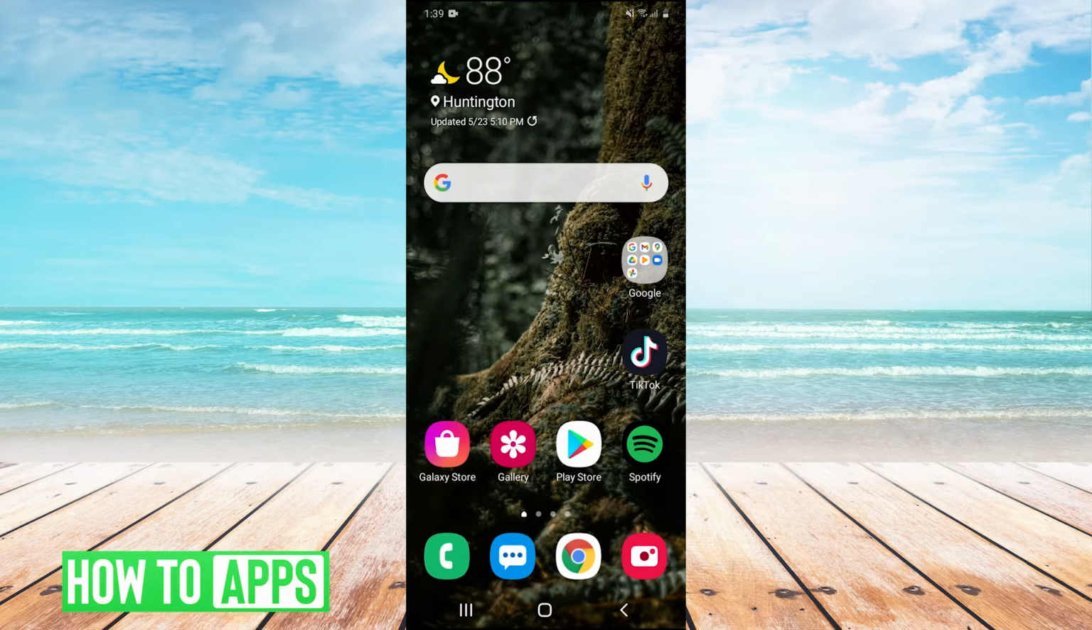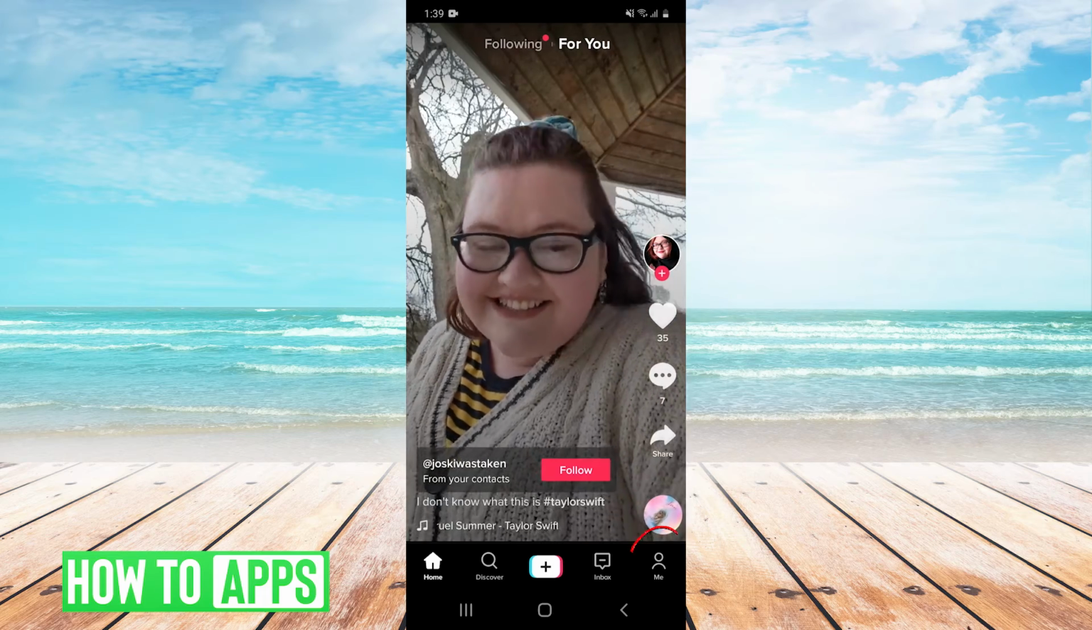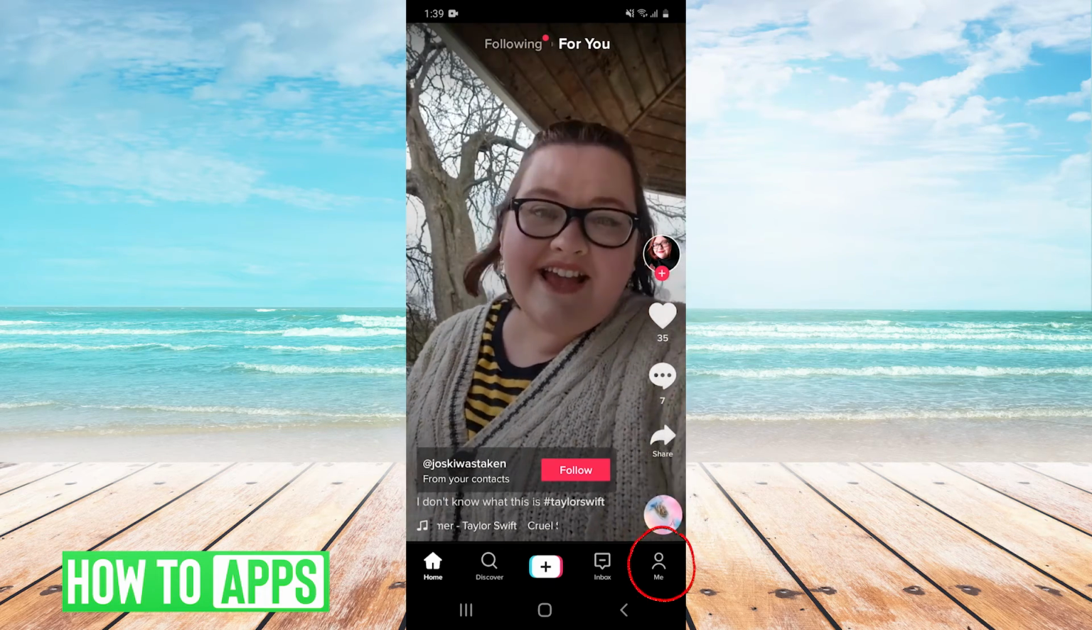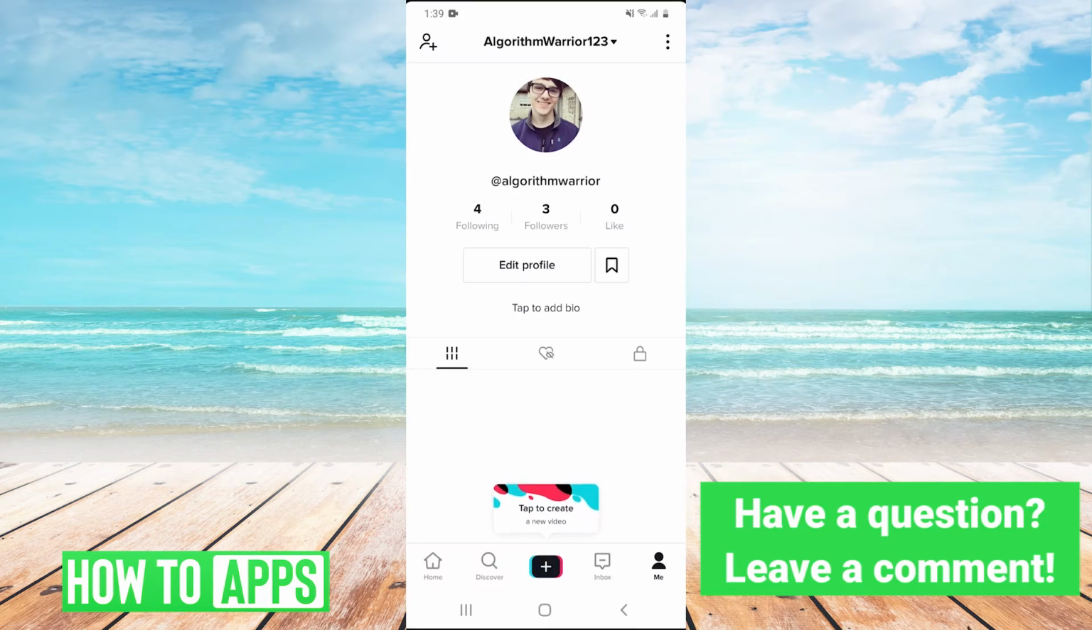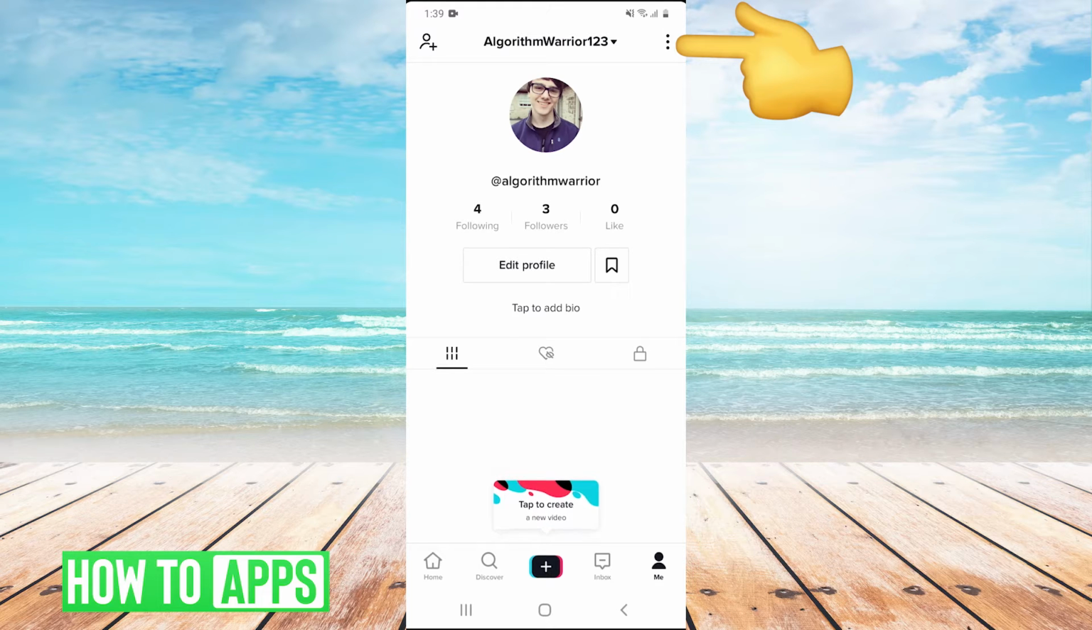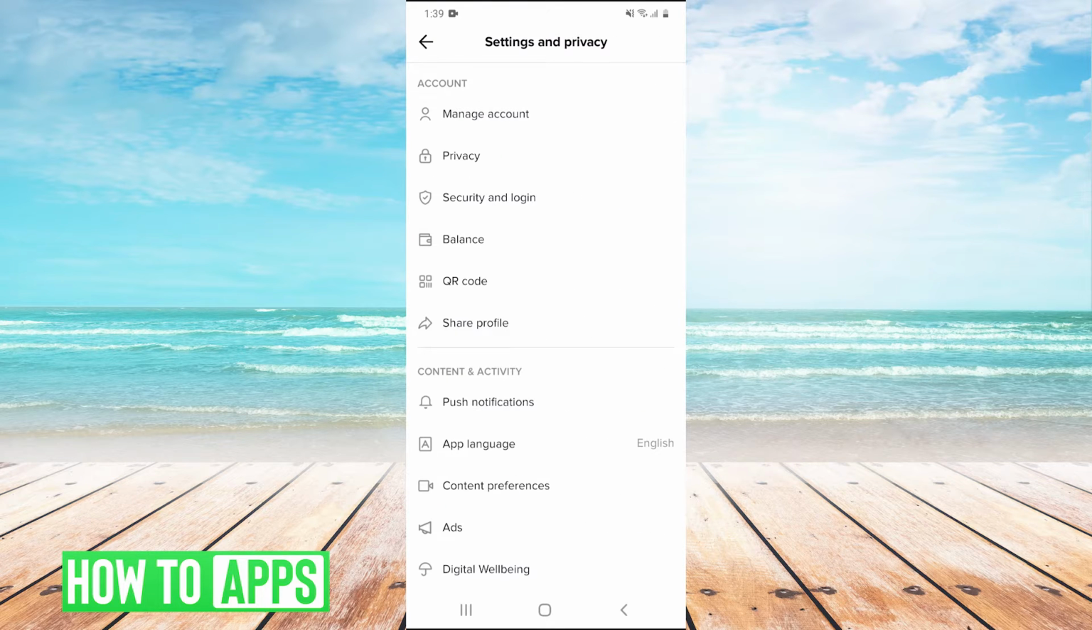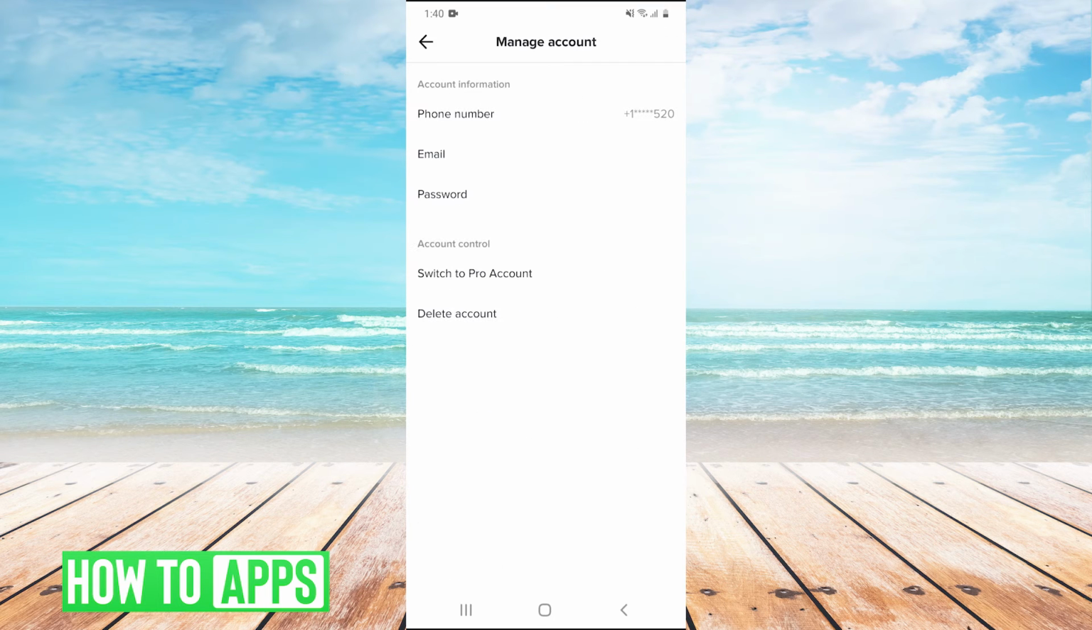So guys, the first thing you're going to want to do is just open up your TikTok app. And then once your TikTok is open, you're going to go to your profile by hitting Me in the bottom right. And then once your profile is open, you're going to hit the three dots in the top right. And this will take you into your settings. And then once you're in settings, you're going to click on Manage Account. And then once you're in Manage Account, you're going to click on Switch to Pro Account.